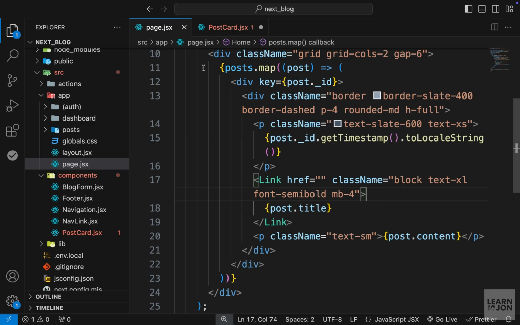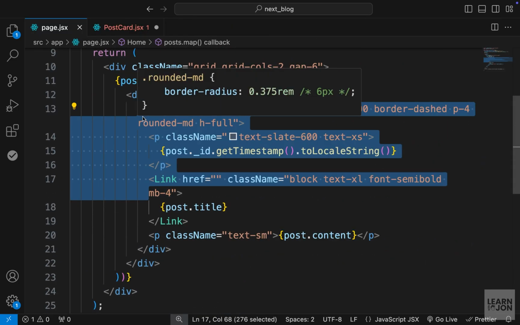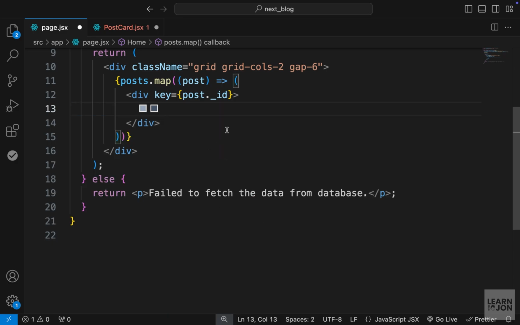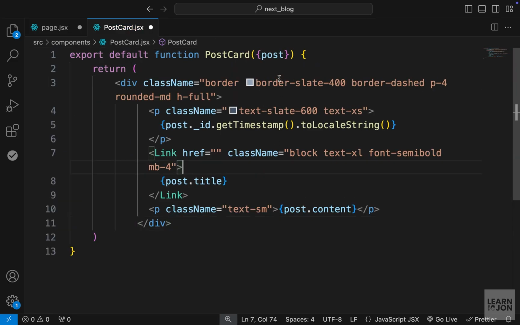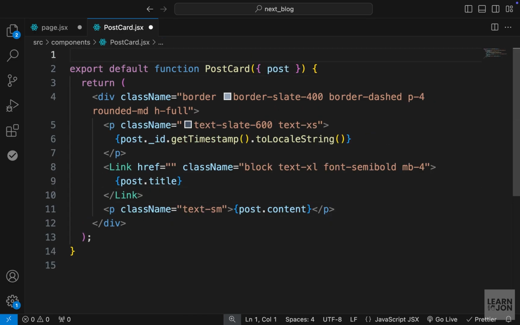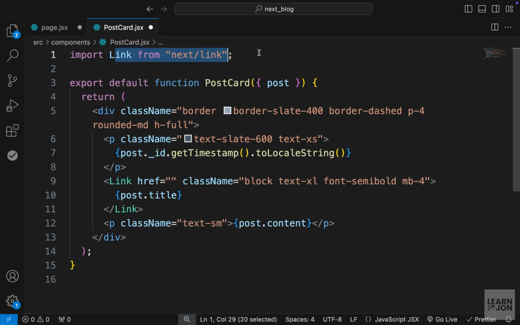So we want to go back to this page component, which is our home page, and then grab this div that contains the date, the title, and the content. So let's cut this and paste it here. Because we are accepting post as a prop, we don't have to change anything here. All we have to do is to import the link component from Next. So let's retype it. And here we have our import, and let's save this one and close it.